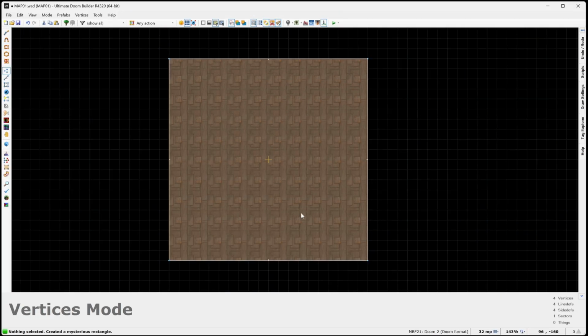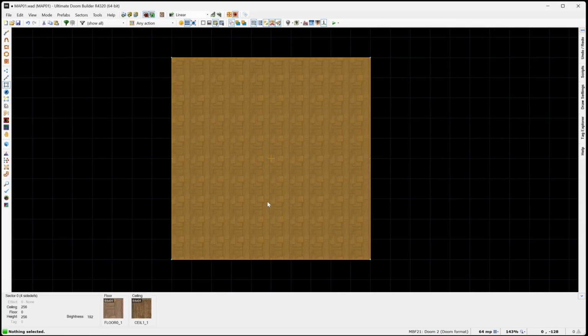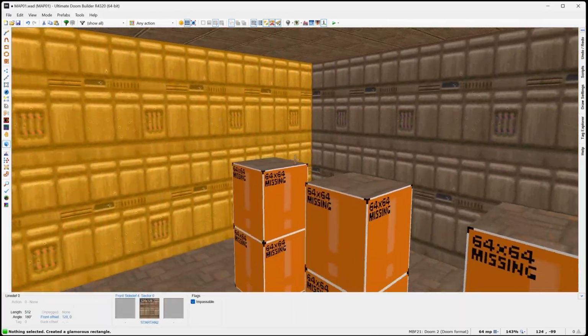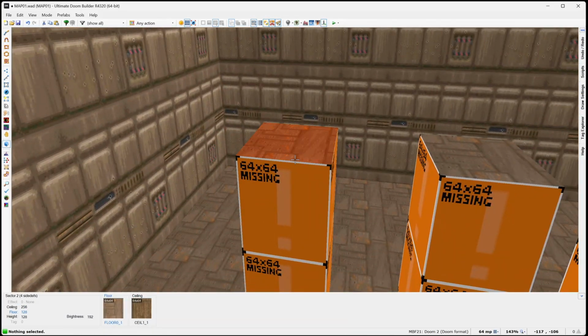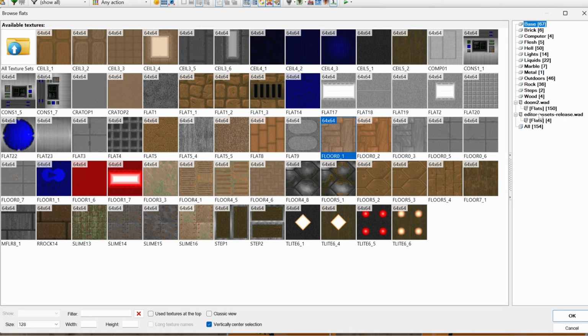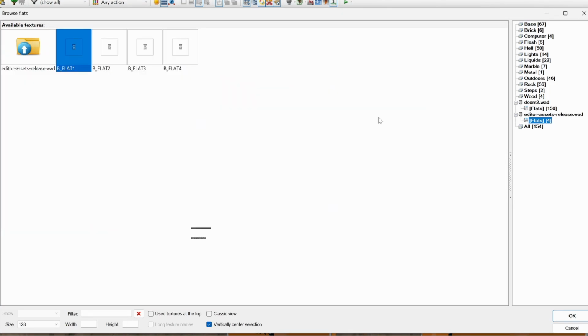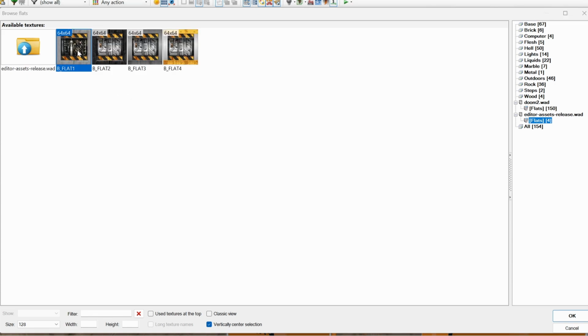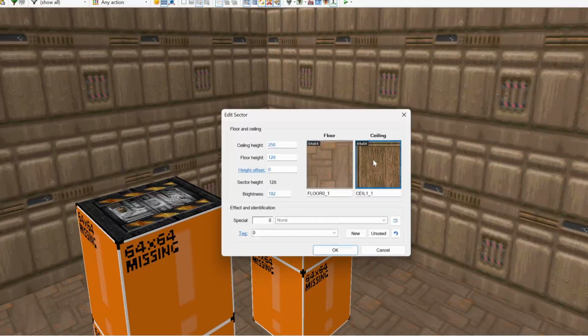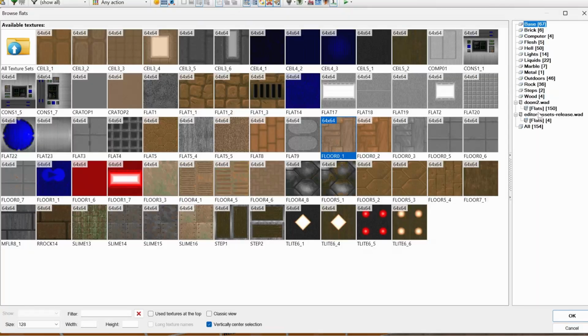So I'm just going to make a little demo room for us, nothing fancy, just a couple of pillars, and use some of the new textures. Okay, so this is what we've got. So I'll just change this floor flat, and you can see I've got editor-asset.wad, and I've got all my flats. So let's just add them quickly. So I'll just go through and add some of the other flats to this little tiny demo room.